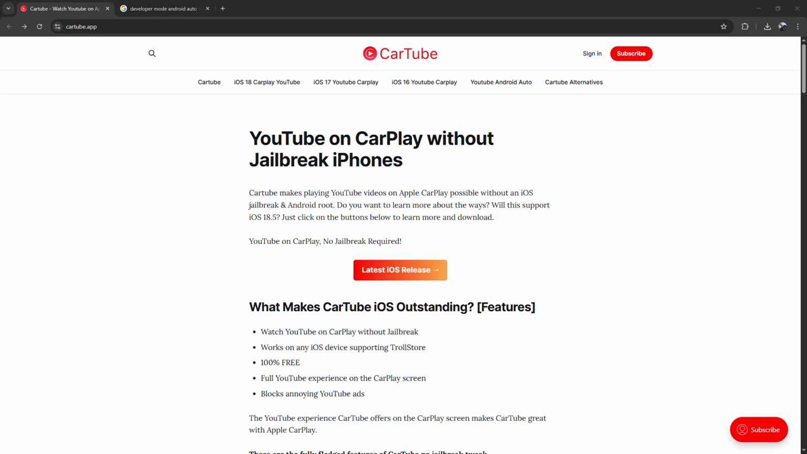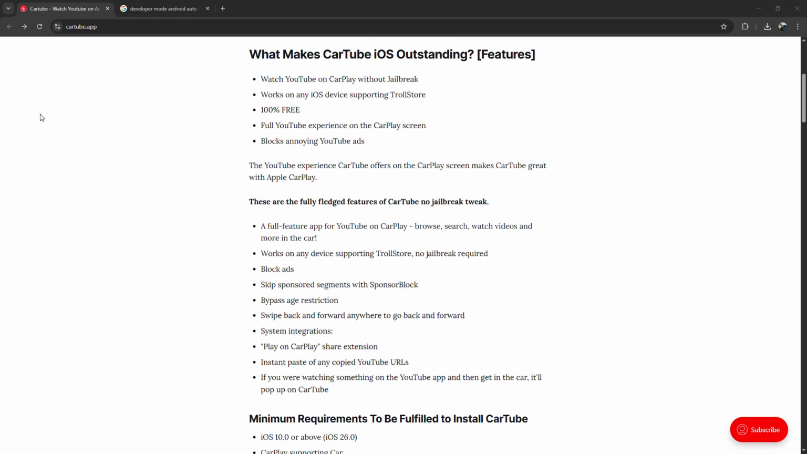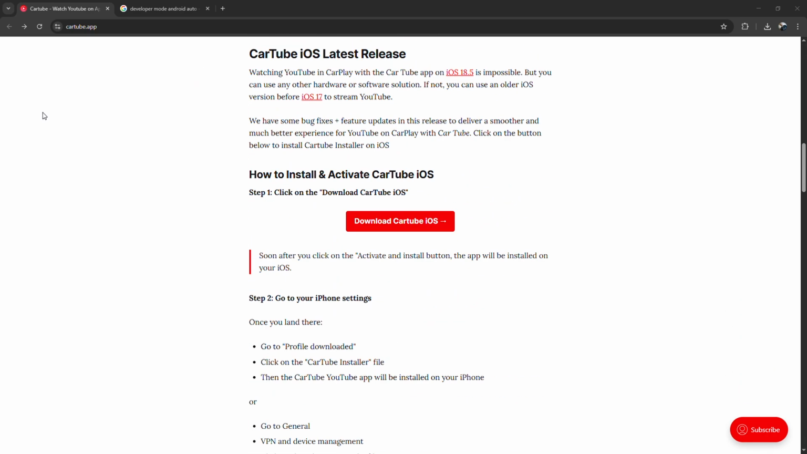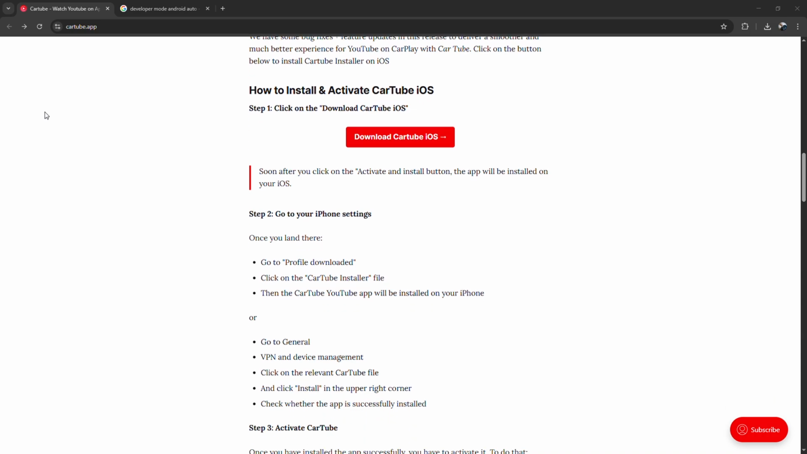Today, I'm going to show you how to watch YouTube in your car using CarTube, the popular workaround app for Android Auto and some head units. First, you'll need to download CarTube APK. Since it's not available on the Play Store, search CarTube APK 2025 on your phone and install it manually.